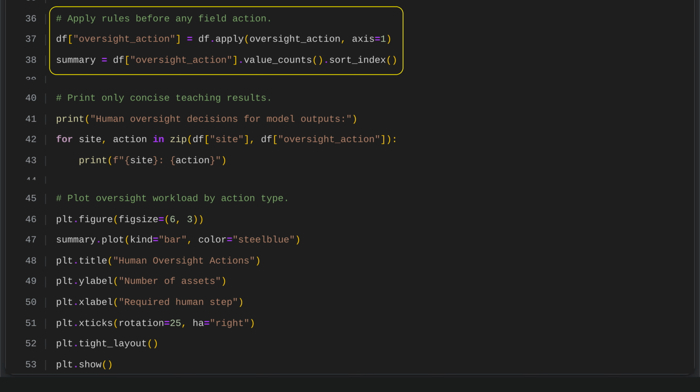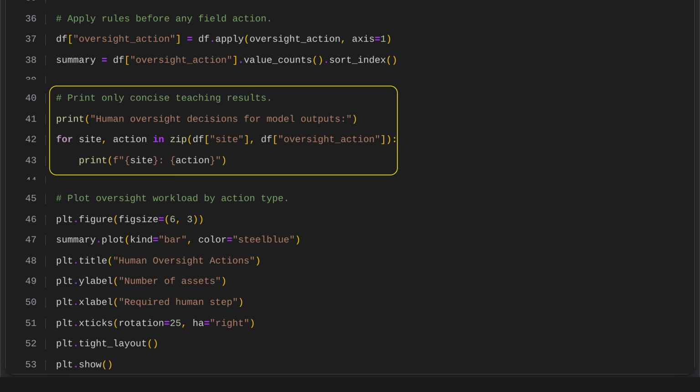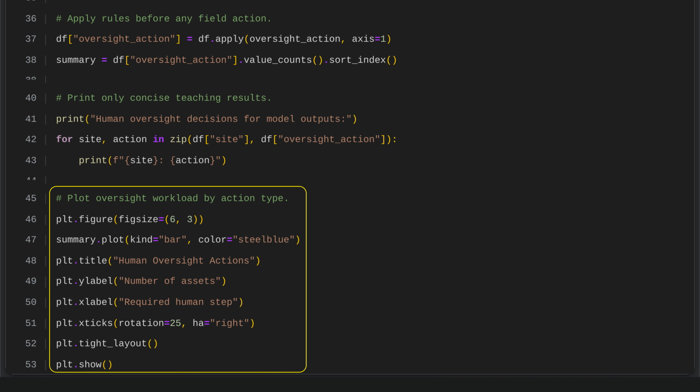The code applies an oversight action function to each data frame row, assigning an action based on the rules for that record. It then counts how often each action occurs and sorts the summary by action name for a clear overview. The process prints a brief introduction, then goes through each site and its assigned human oversight action. For each location, it displays the site name with the required action, creating a clear summary of decisions based on the model's recommendations. This creates a compact bar chart from the summary data to show human oversight actions.